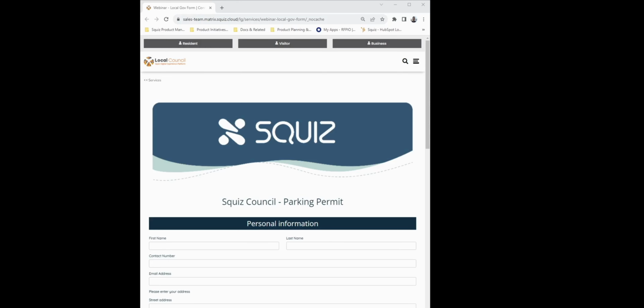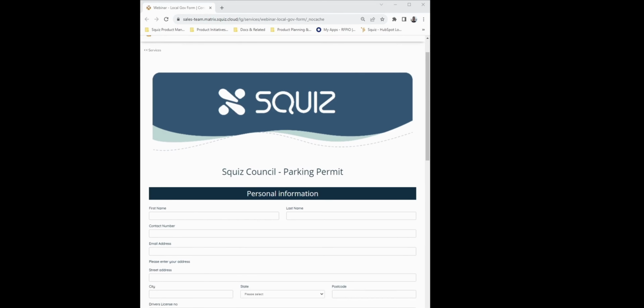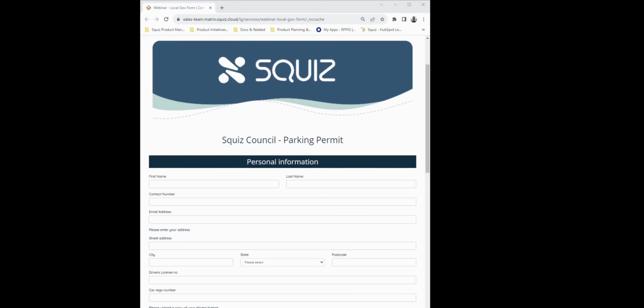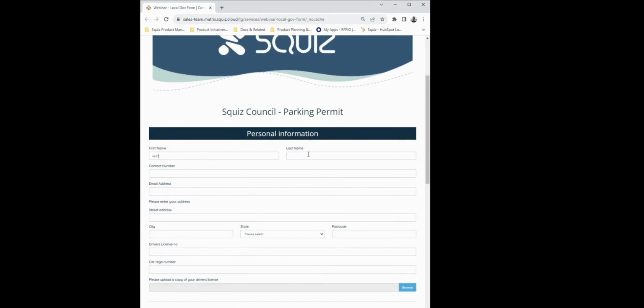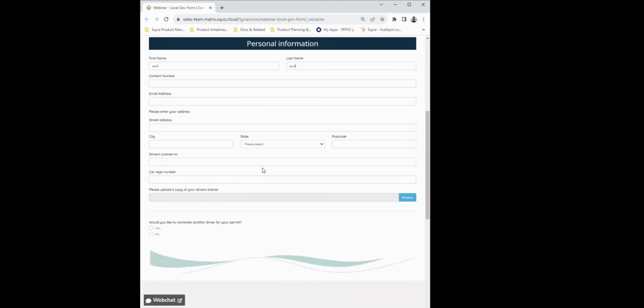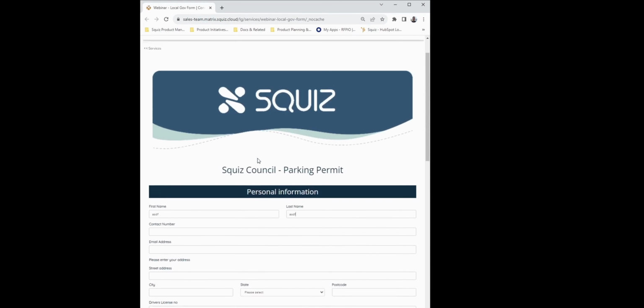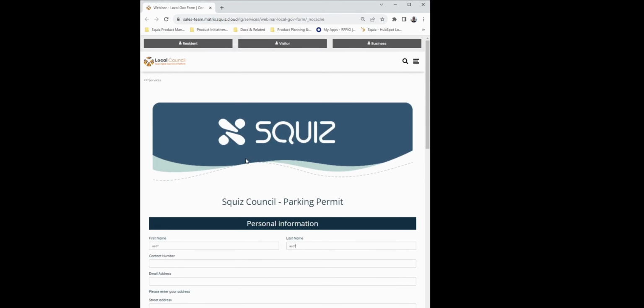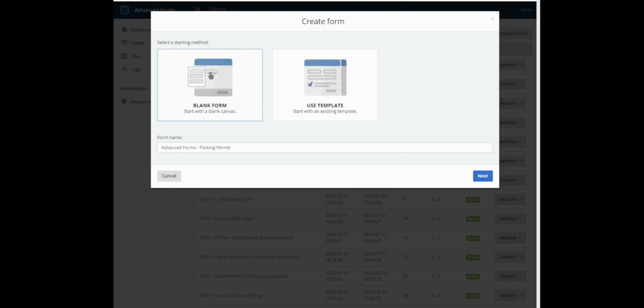Okay, so let's start with the finished product. What you see on the screen here is the final product of the form that we're going to be creating together. And this is on our local government website. You can see here, everything is ready to go. But let's jump into the creation process together. So right now I'm in the advanced form builder and I'm about to create a new form. Today we're going to be going with the blank form.